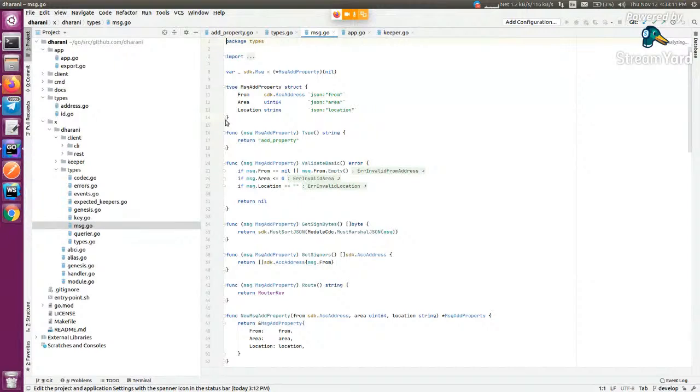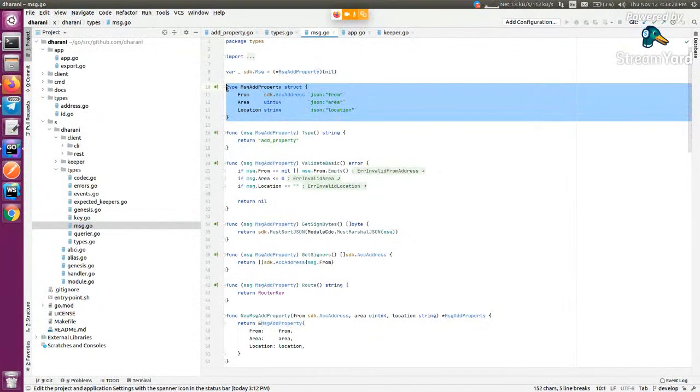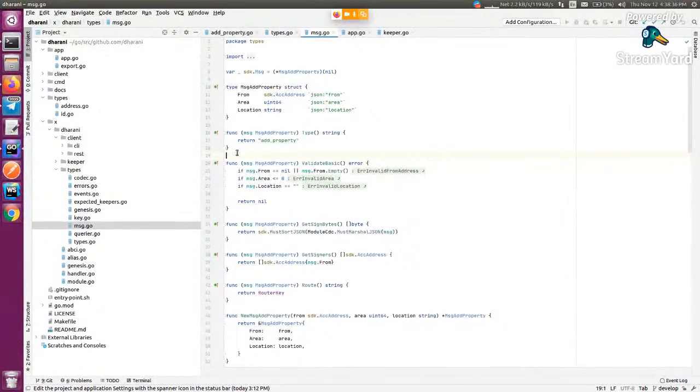Initially, the person will add the property here using this message. This is the person address who is adding that property, how much area it has, and where the property is. Using this message, the person will do the transaction of adding that property. After adding this property, he can create a sell order from this property.